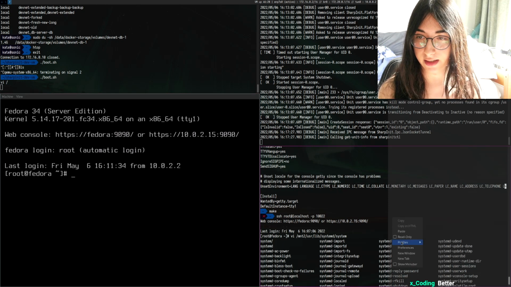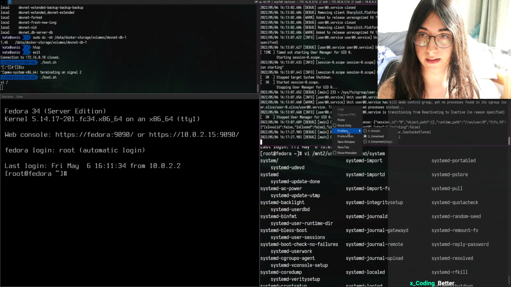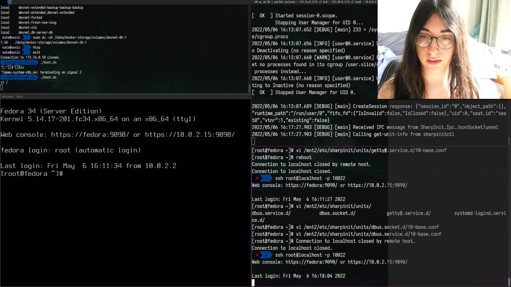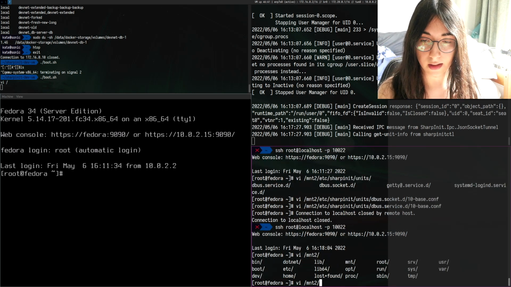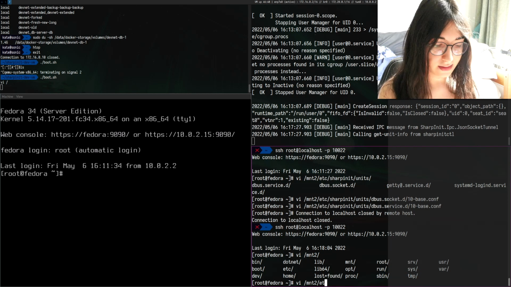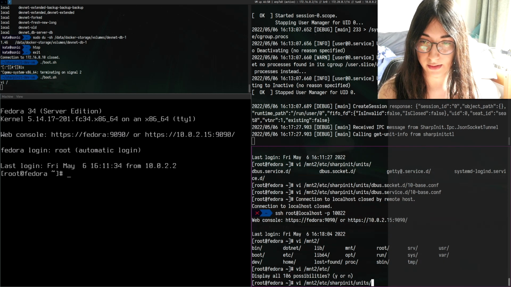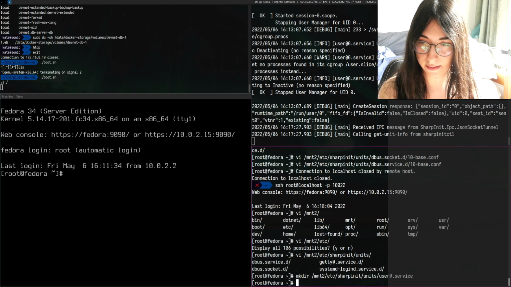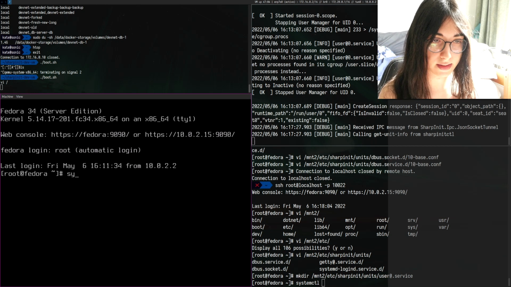I can just SSH in here. Let me zoom in a little bit on these terminals. SSH into my Fedora virtual machine. Mount 2, which is my Arch partition. Wait, hold on. And then I'm gonna go to etc sharpinit units. I'm gonna create a drop-in directory for user@.service. I'm gonna first look at what it looks like, just to know what I need to patch.